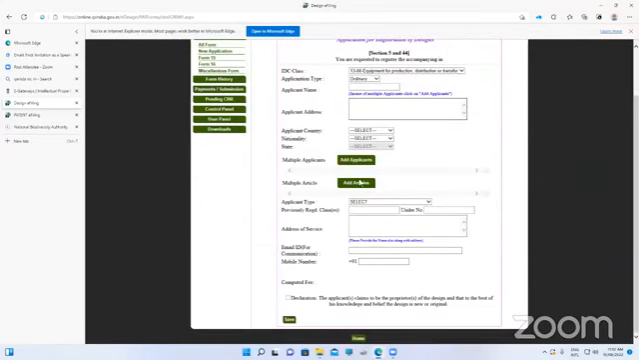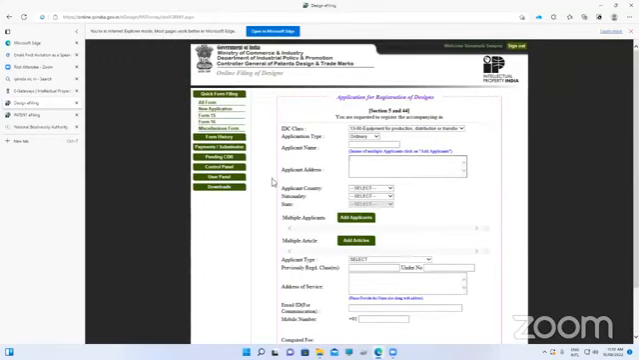Okay, then you have to upload all these things, and then go to the payment. And the fee also is 1,000 rupees. It is a very minimum amount, and any SME, small entities, also can make use of this and get the design registration. Okay, so once you file it, you will get this acknowledgement.